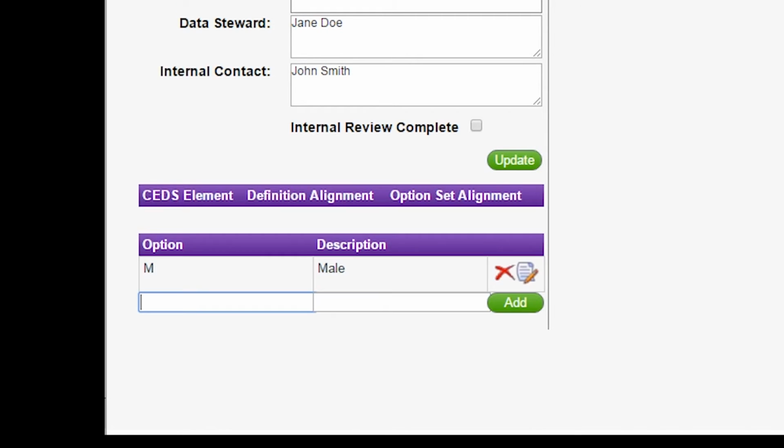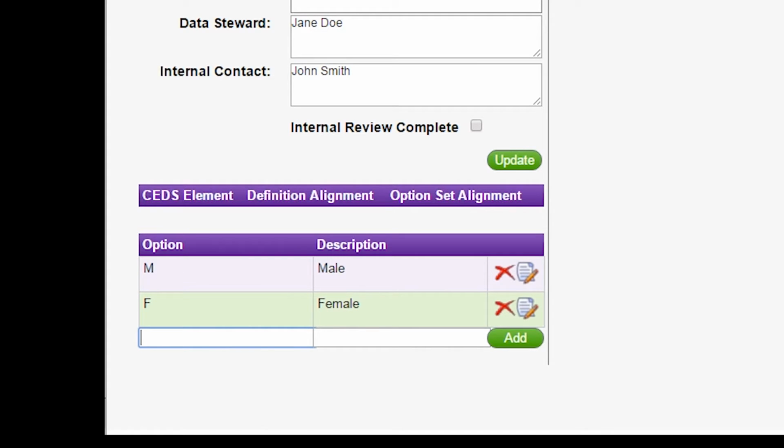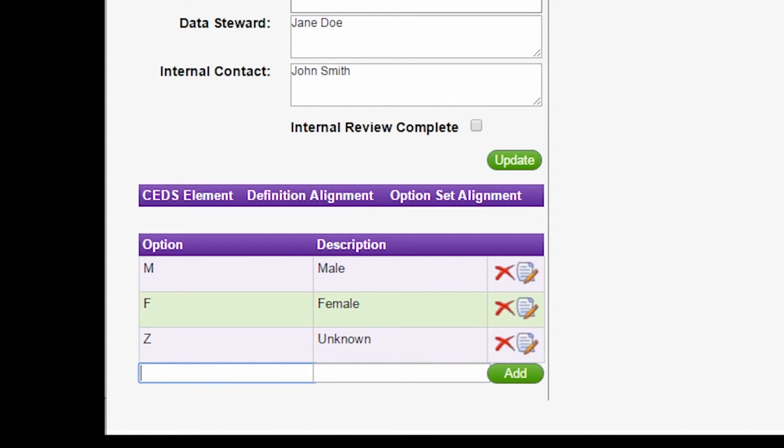A new row appears, allowing us to enter F in the first column and female in the second column. Again, when you click Add, another row appears. We can now enter a third code, Z for unknown. You can add as many codes as necessary. If you need to delete a code, click on the red X in the codes row. You will be asked to verify that you want to delete this code.